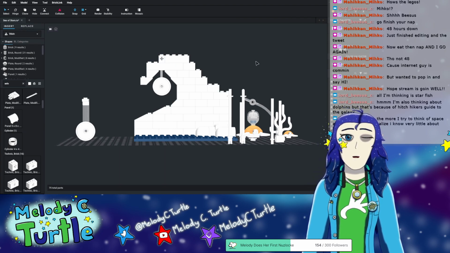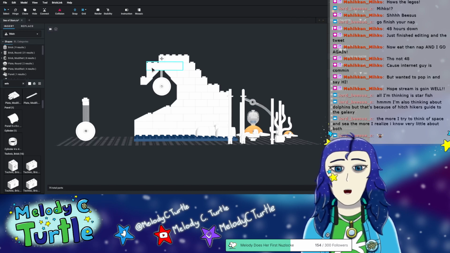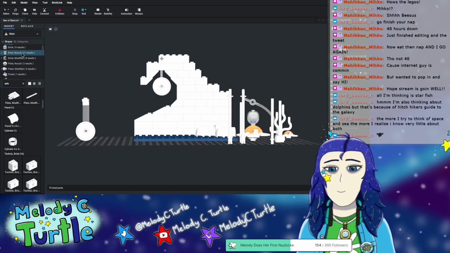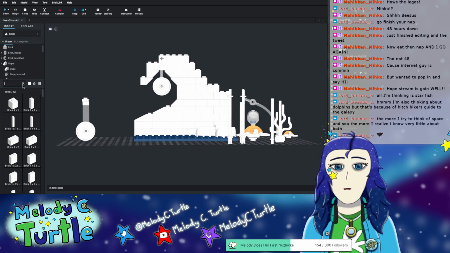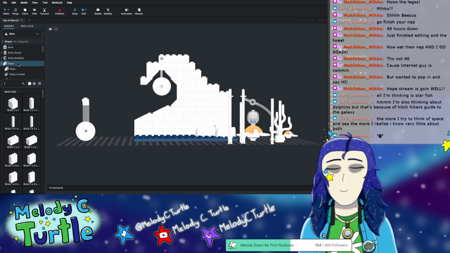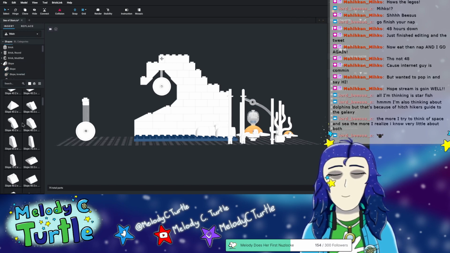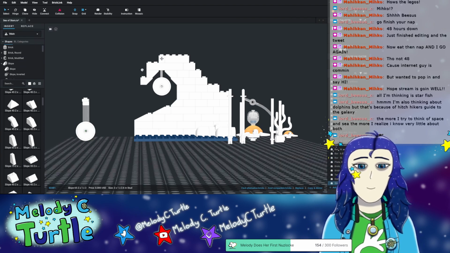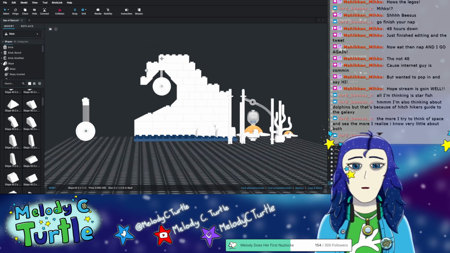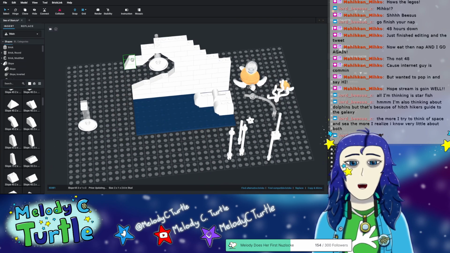Though it does mean we need to rework the top of this. And once again, I am... well, actually, hold on. Let me look at the slopes again. Do we have tall slopes? We have tall slopes. Okay, just go here so that I can change the camera angle.